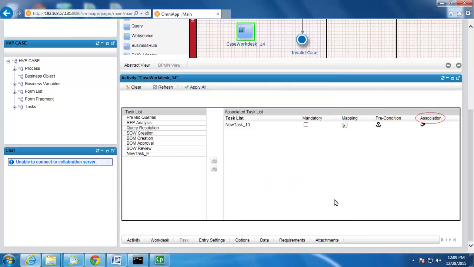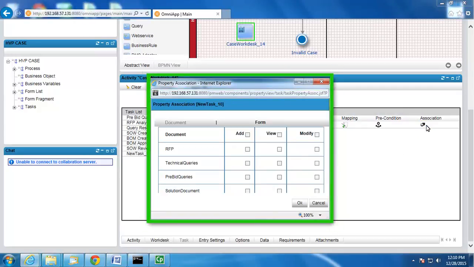The next property is association. Association allows you to grant or cease read/modify permissions on to-do lists, documents, exceptions and forms. If the read/modify permissions are not given, the end user working on Case Workdesk will not be able to view or modify the items while executing the process. To associate the properties, click on the Association button against the desired task. The Property Association screen appears. On this screen, the user can configure properties of to-do, document, exception and form. Click OK to save the property association.